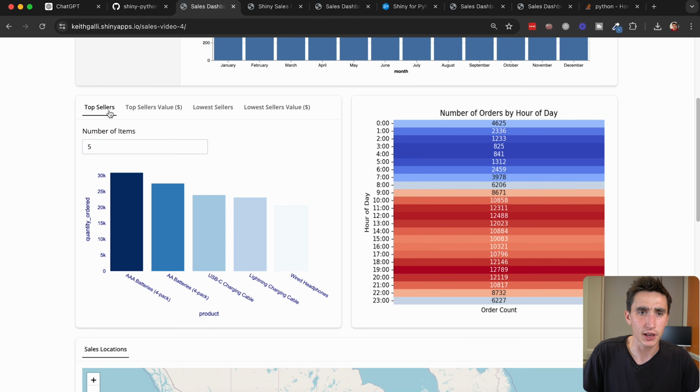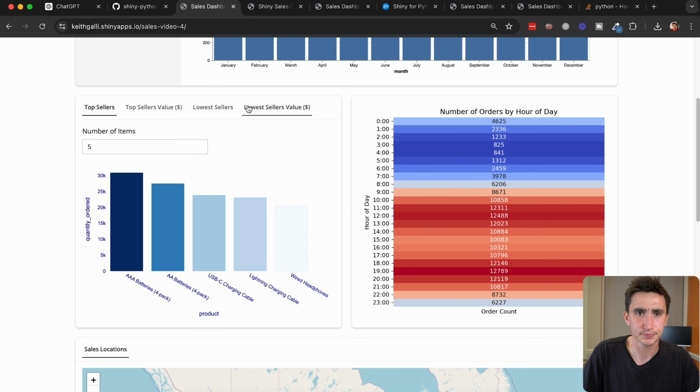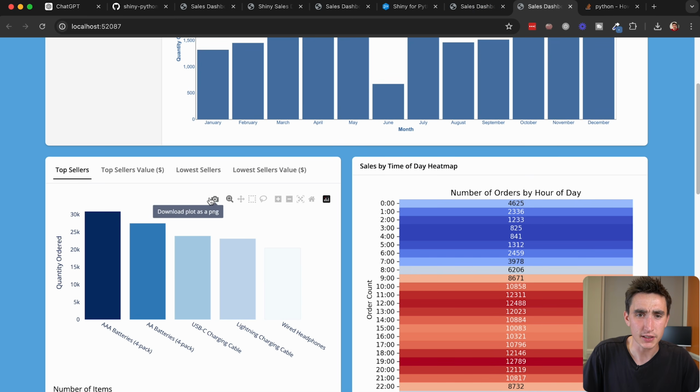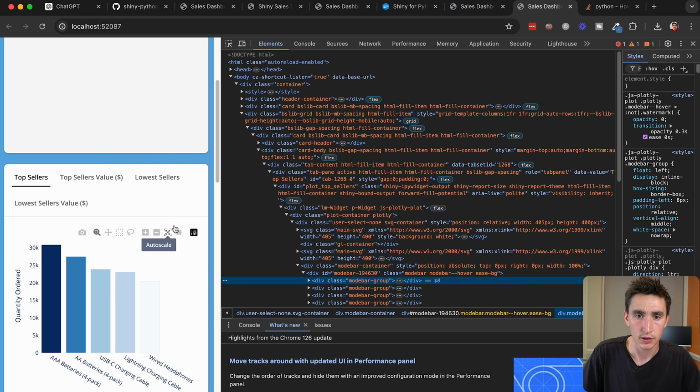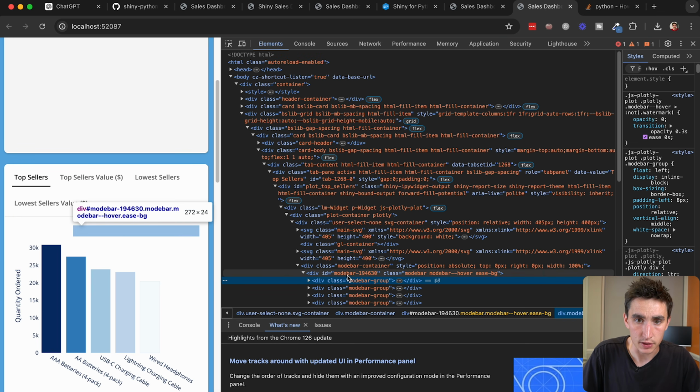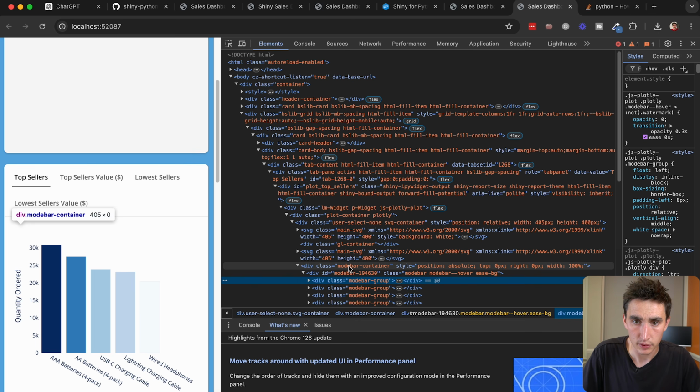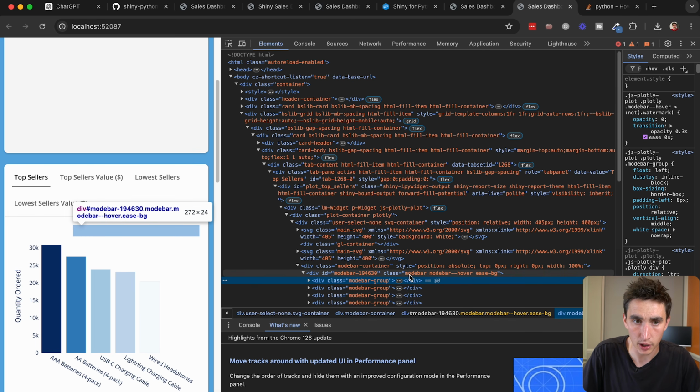And then the only other thing I might recommend here is, this bar is kind of annoying. I just feel like maybe you would want to hide this. If you're sharing this dashboard, they don't need to know the Plotly controls that you can do here. So if we inspect this, we see we get this mode bar here, class mode bar.